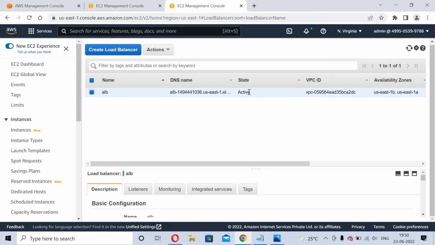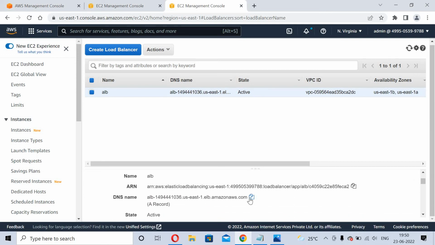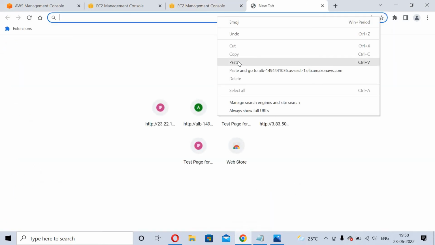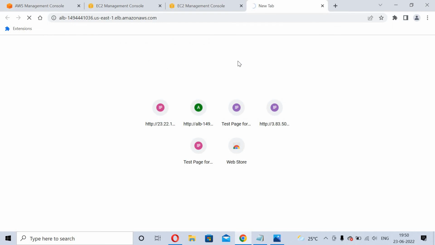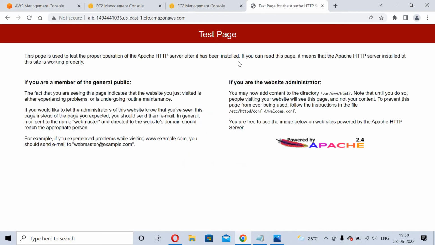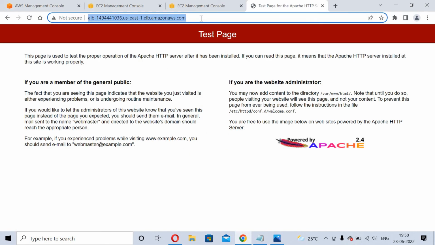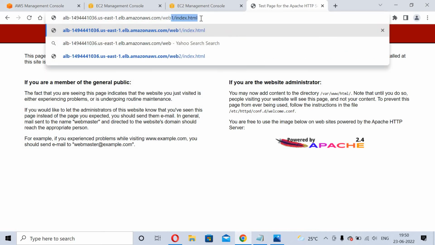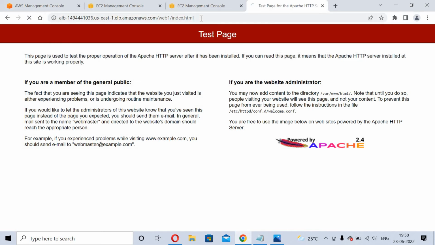The state has changed to active now. If I copy the DNS name here and try to access the web servers, let us copy and paste it here. This is the Apache web page that is open. So I am able to access web server 1. If I want to forward to web server 2, it is not going to be forwarded, since I have not registered the target to the load balancer.